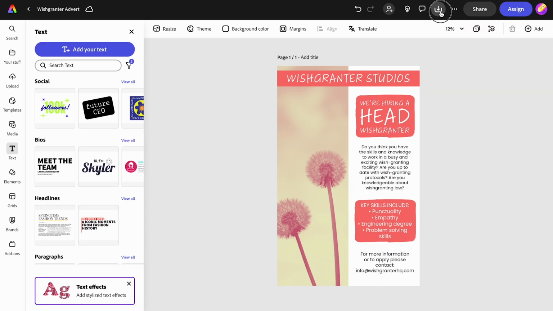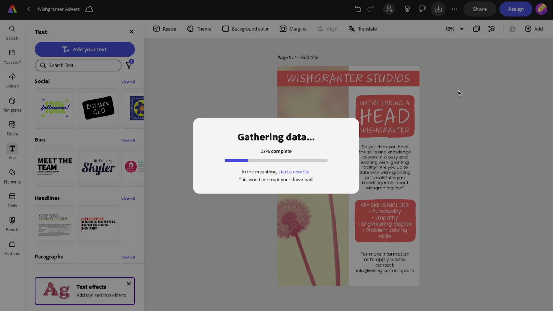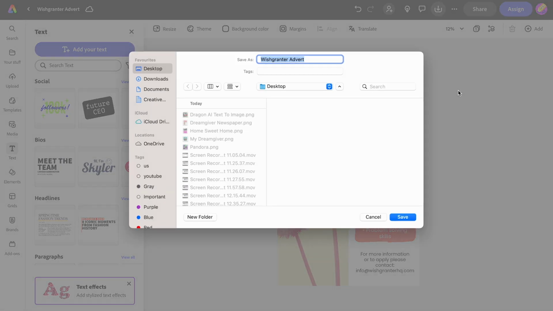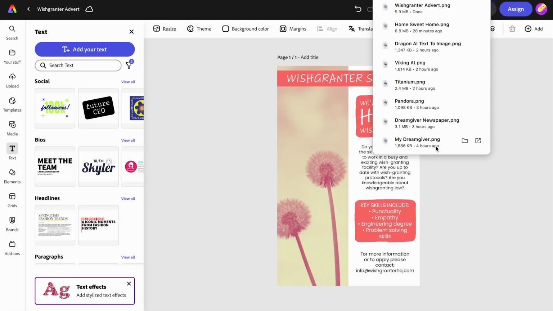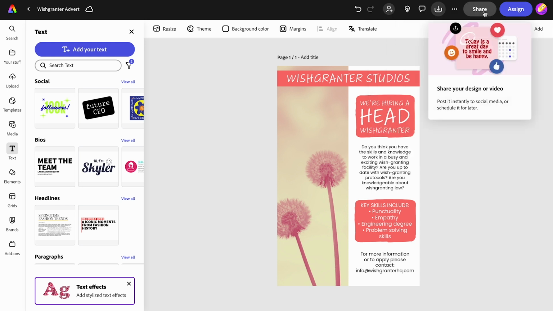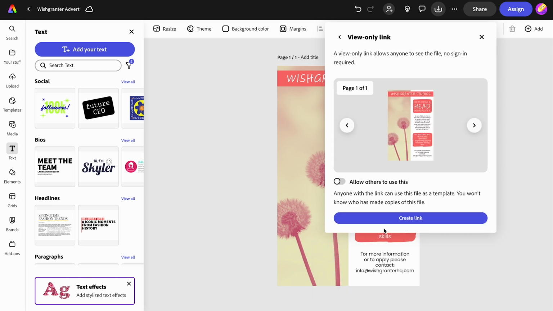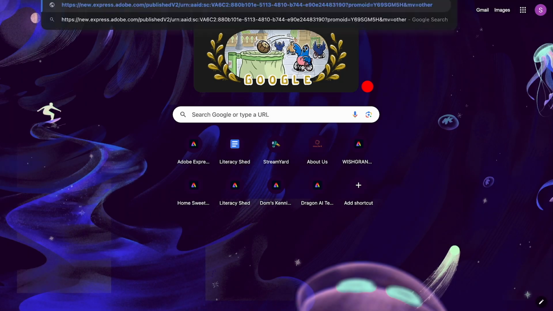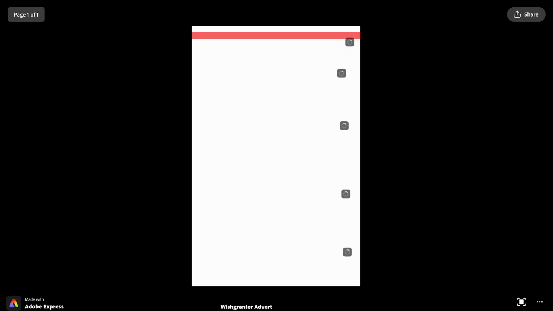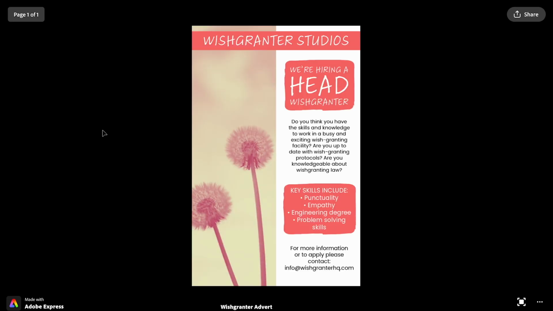When you're done, you can press the download button. It will give the same file name as you gave your project. Save it to your computer. And the next thing is click share. Add people via email if you want them to collaborate with you. You can send it to Google Classroom, Microsoft Teams, or create a view-only link, which you can copy. And that's how you create a job advert using Adobe Express.